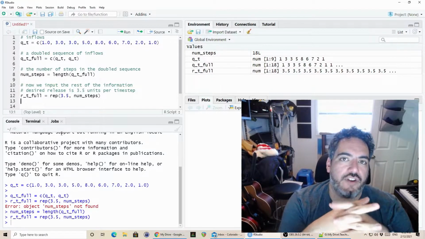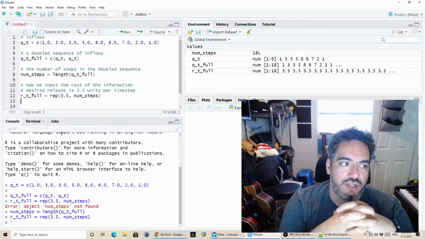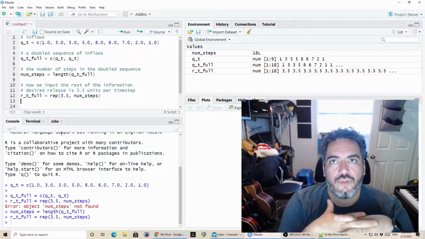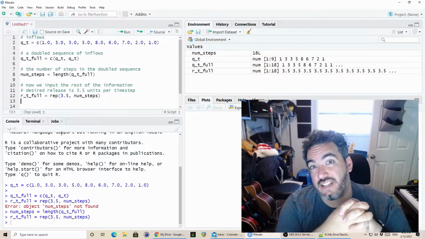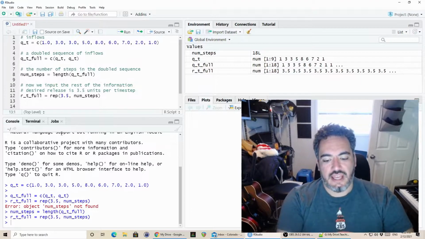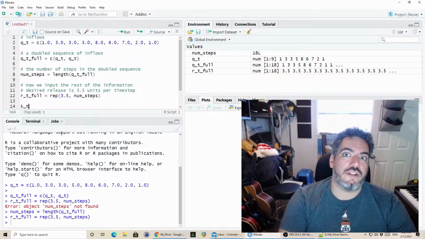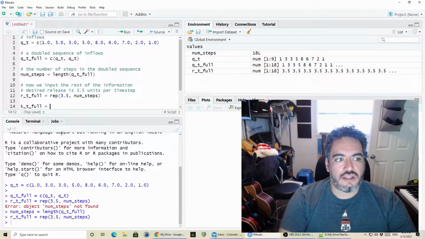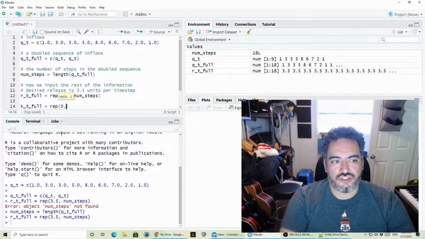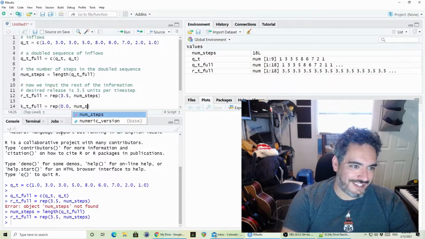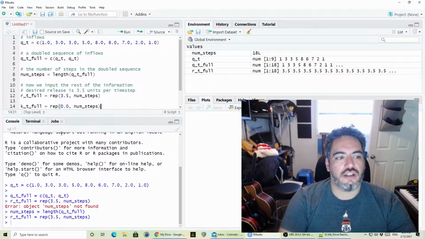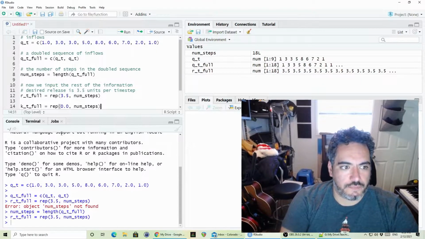And the variable K is going to be the required storage at every time step. K sub t is what we're actually calculating when we do the Sequent Peak method. But we want to start this with 0 in it because we haven't actually done the calculation yet. So we'll just start the list by having all zeros.